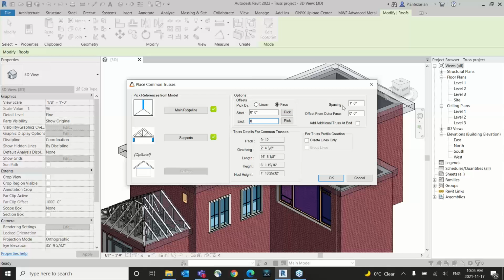We can also change the spacing. By default, it's set to 1 foot, but we can change it to 2 feet. And we have an option to add offset from outer face. So if we are having any sheetings and we need a gap between the outer face of the roof and the envelope that we are generating, we can just come here and add the offset. We can add the offset as 2 inches, or we can also leave it at 0. When it's set to 0, it means that the envelope is fully aligned to the outer face of the roof.